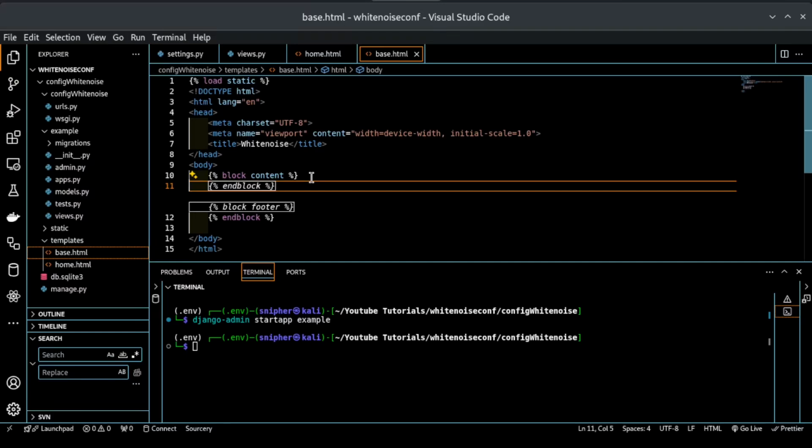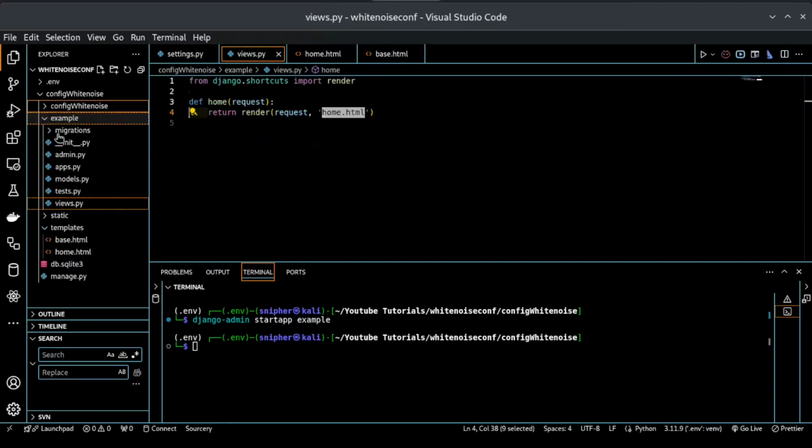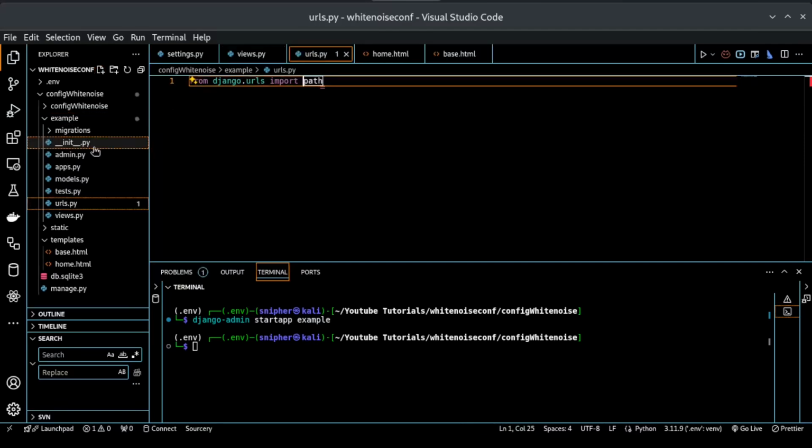So the next step, we created the view. Now we create the URL. I normally like to create in every app; every app must have its own URLs. So let me create the urls.py, and then let's say from django.urls import path. Then let us import the views, from dot import views.